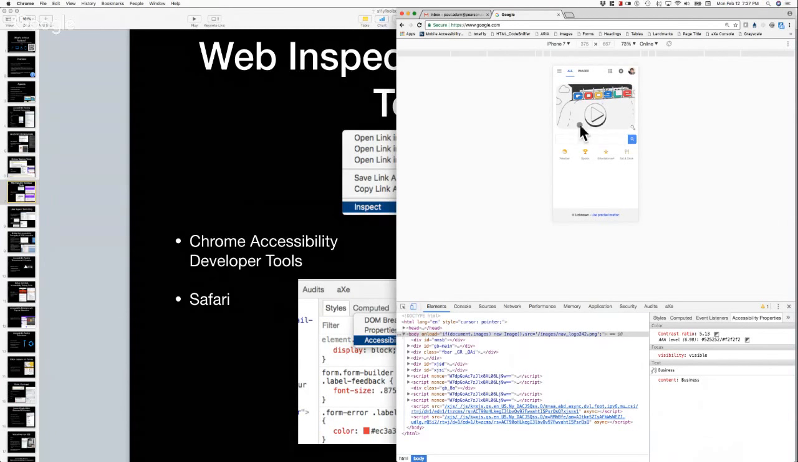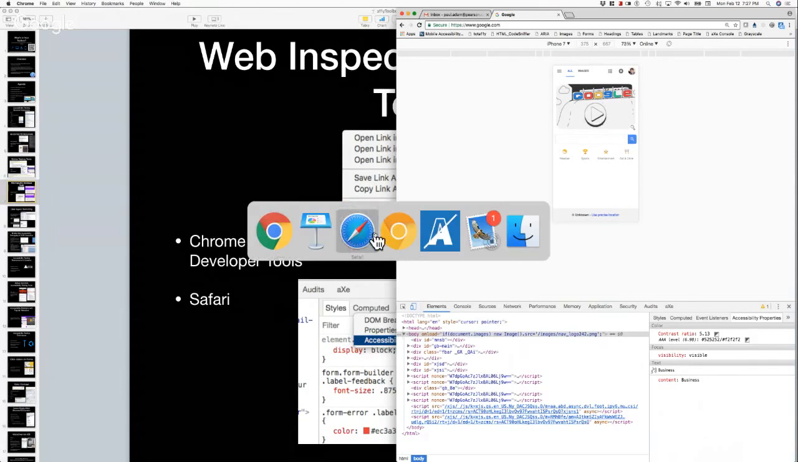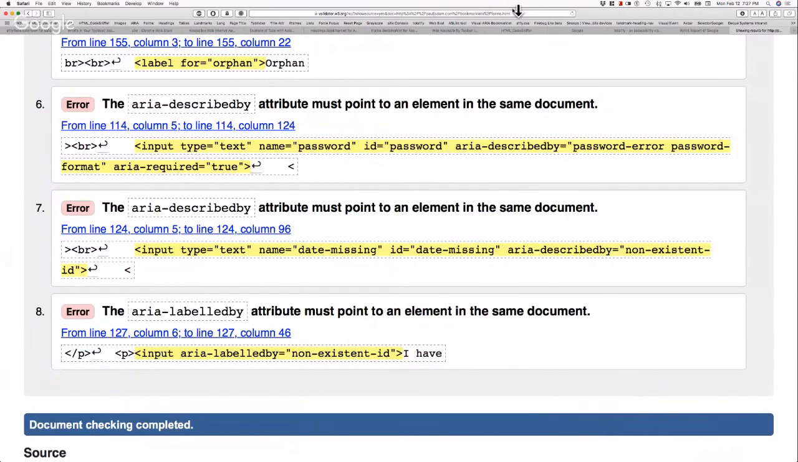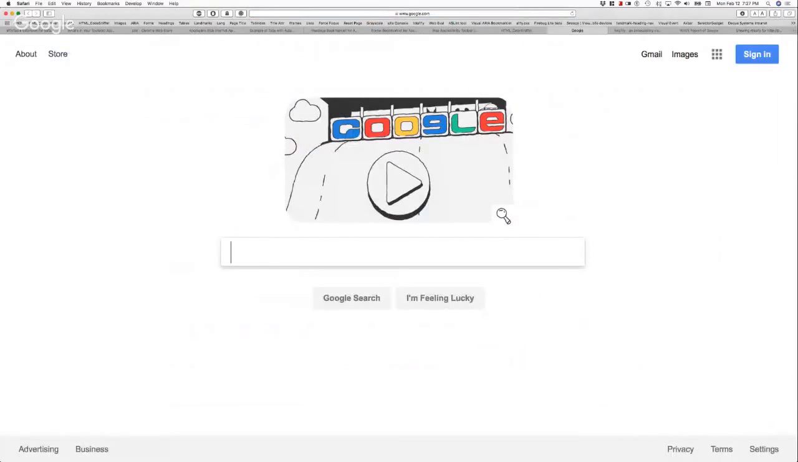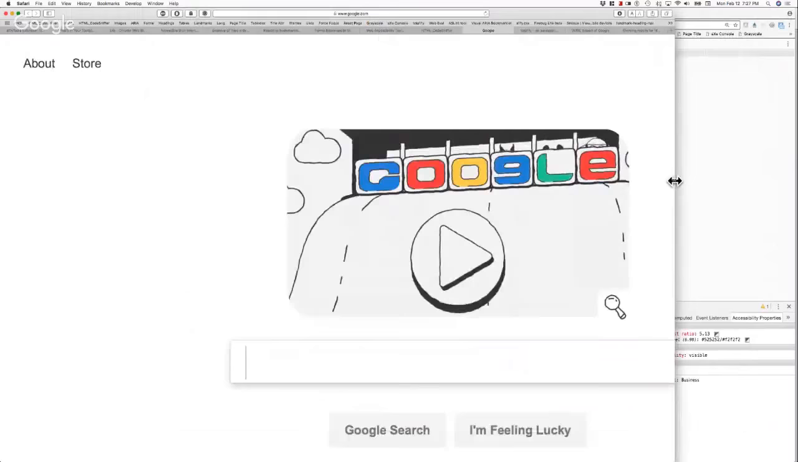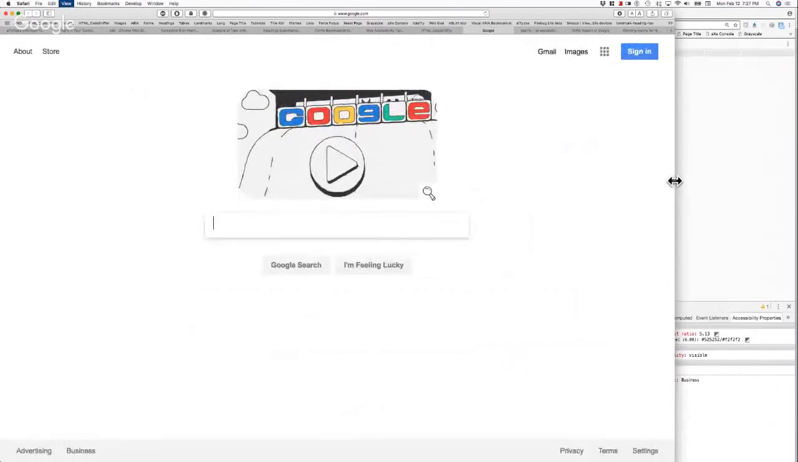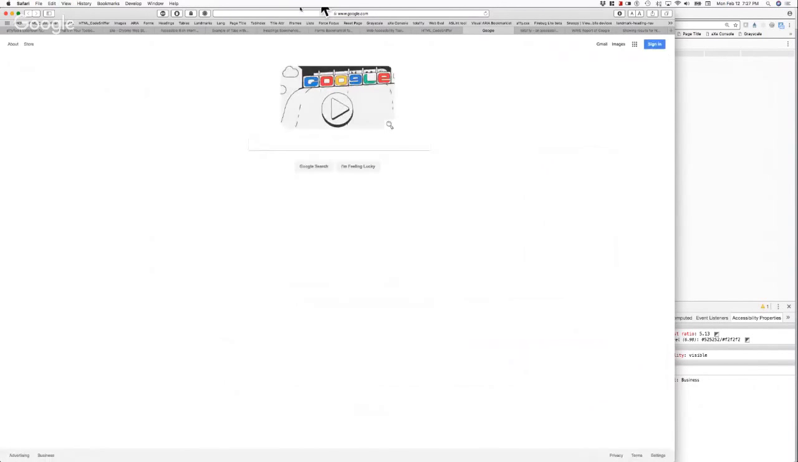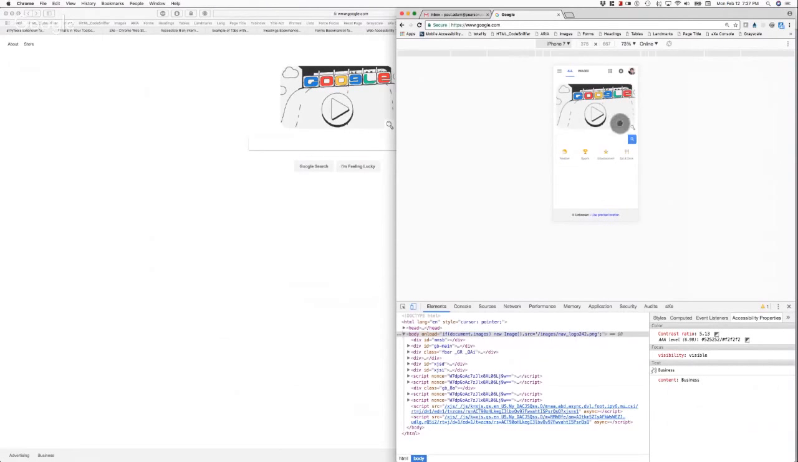Now I'm in the mobile view because Google is not responsive. That's another thing. Google doesn't actually change when you resize the browser. It's not a responsive site. It's got a desktop version and a mobile version. Most responsive sites will switch as you make them bigger. So to get to the mobile version, you have to switch the user agent, and then you can run your automated testing tools on that.